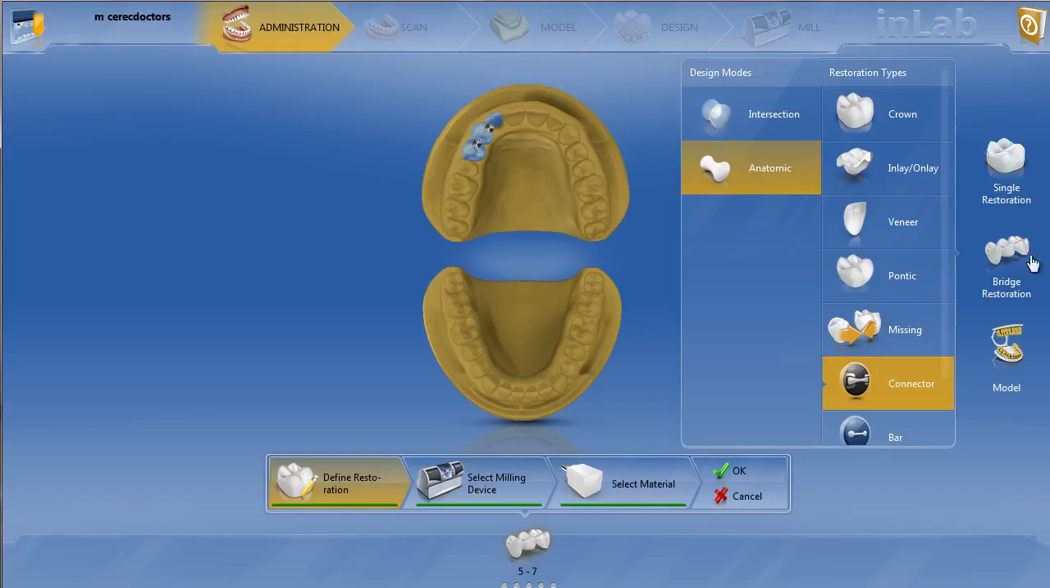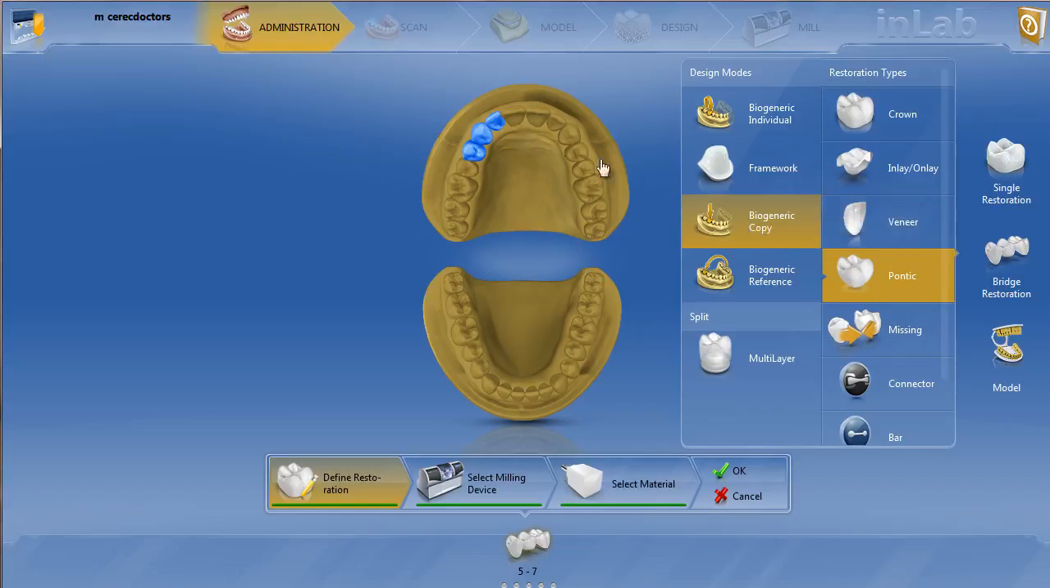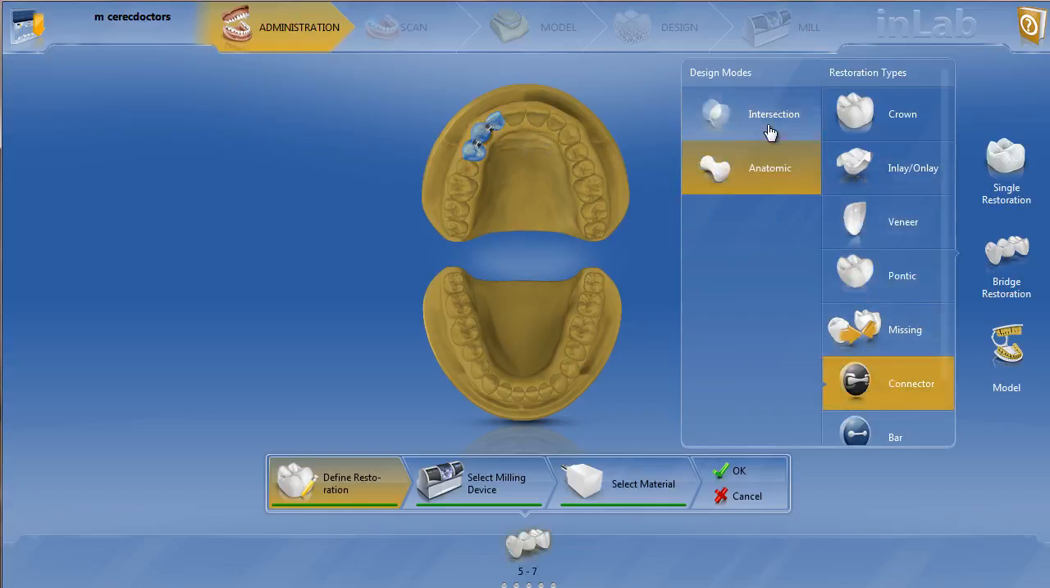So the first thing I'm going to do is choose bridge restoration. You always want to go right to left. We're going to choose crown, biogeneric copy, and choose tooth number 5 and tooth number 7. Okay, now we're going to go back and choose pontic, biogeneric copy, tooth number 6. Then we're going to choose connector, intersection, and as soon as I turn intersection, I'm going to have to click on both these connectors, and it turns it 90 degrees so you know that you have the right connectors. I'll go ahead and hit OK, but first let's hover over the top so we know that we got things correct.